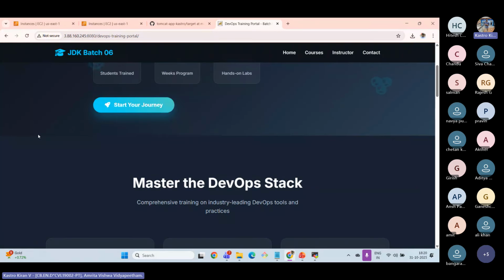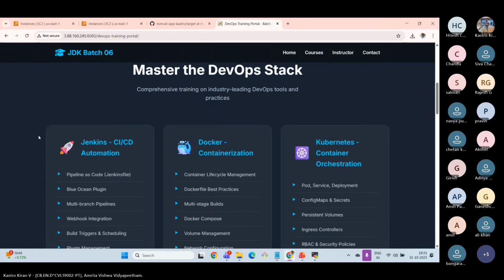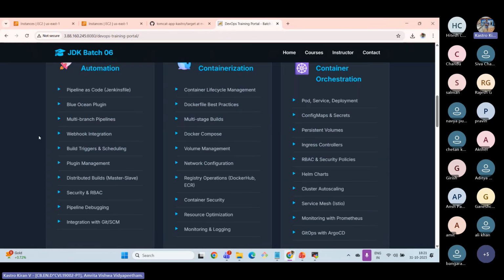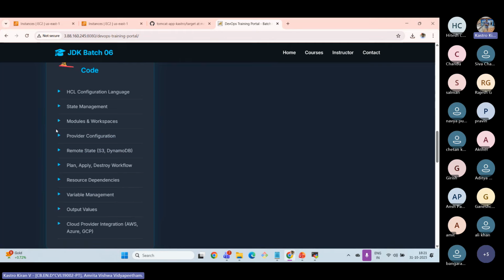Developers might have written any code. We don't have to bother about the code. I have written my own code. If you want, you write your own code also. No issues about that. But are we able to do the deployment of the application?